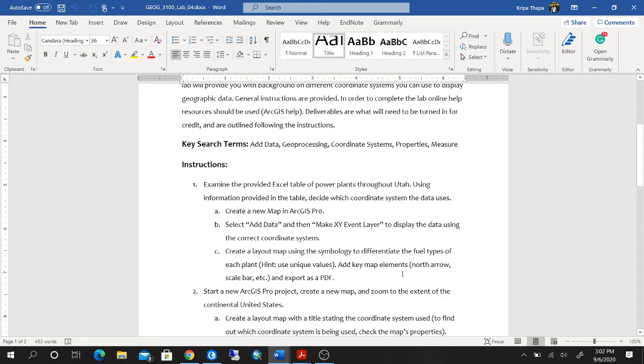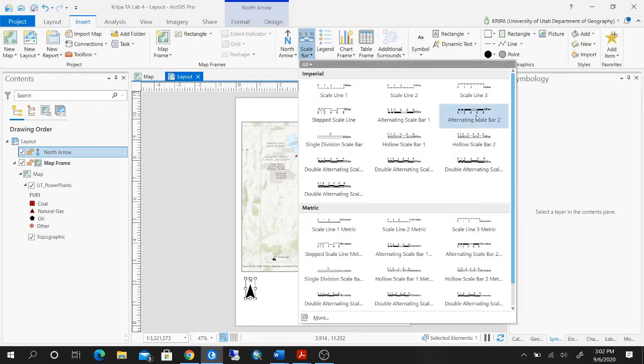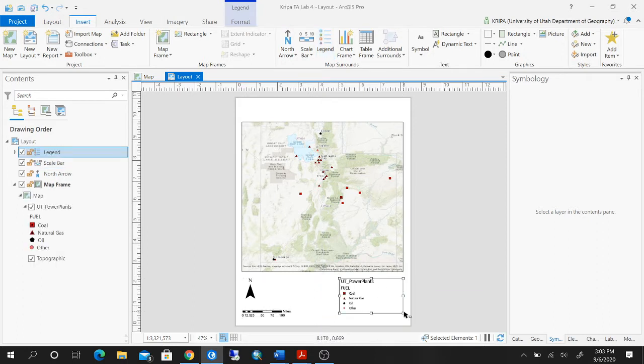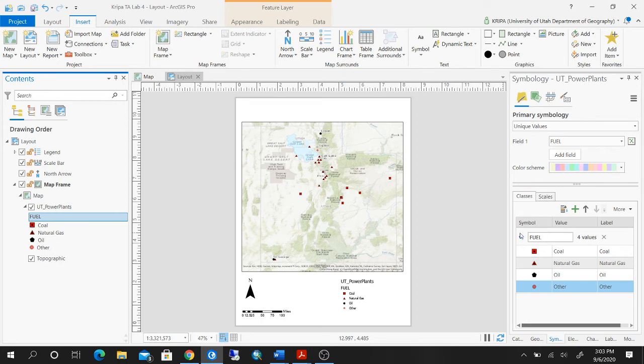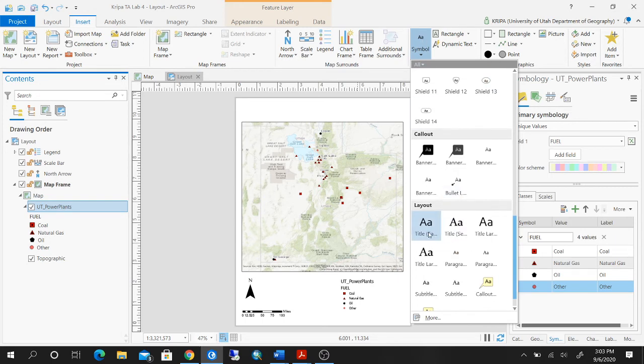And just the usual stuff. Add your key map elements. So go ahead, add your north arrow, your scale bar, try and move it to 100. Okay, perfect. Add your legend. That's important. Looks good. I think I'm okay with that name. Yeah, I don't want to change it, so I'm gonna go ahead and add my title. That's under insert, layout, title.